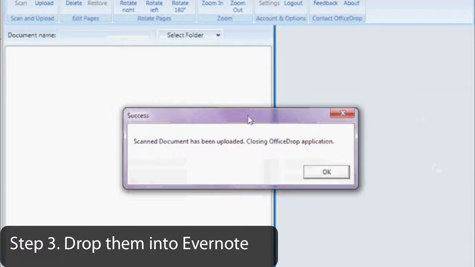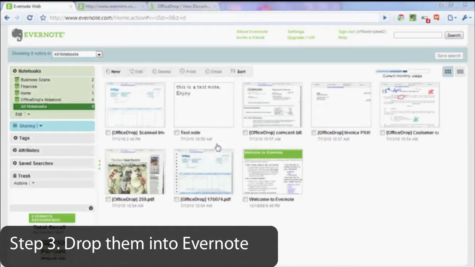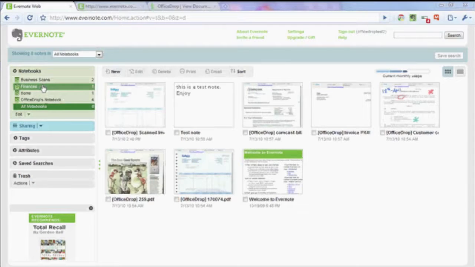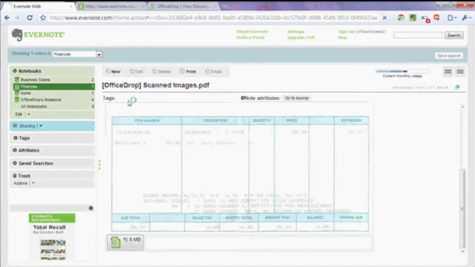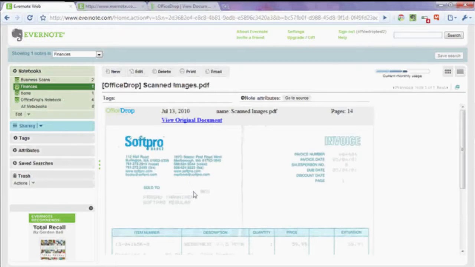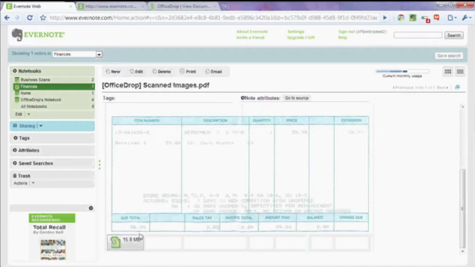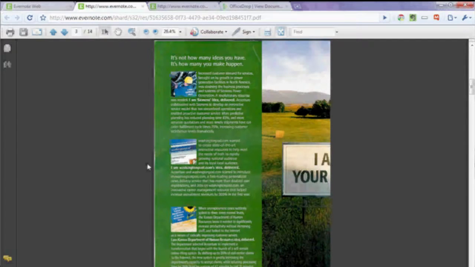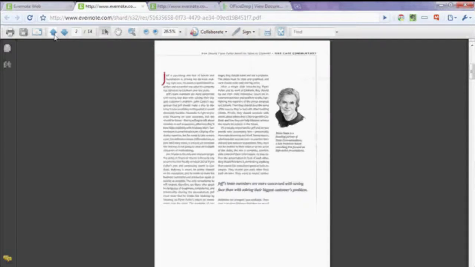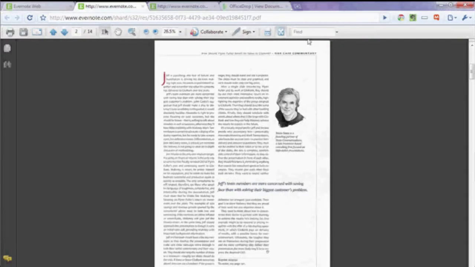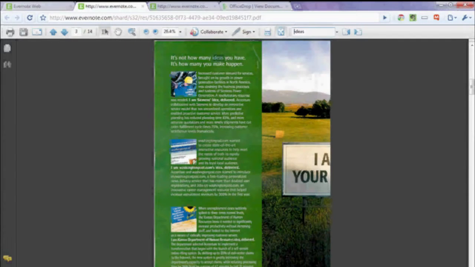In our Evernote web account, we can see that our scanned paper documents have now been uploaded and that they can be found in the notebook that we previously designated. Open our documents, and you can view them all as text-searchable PDFs, scrolling through documents, or search them by word. You can also do this by syncing the Evernote desktop application.